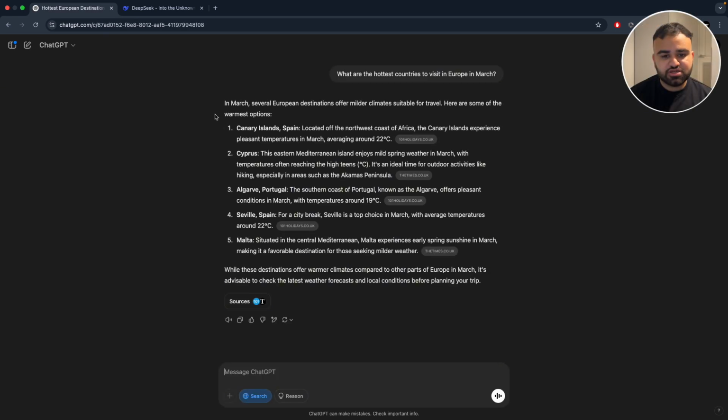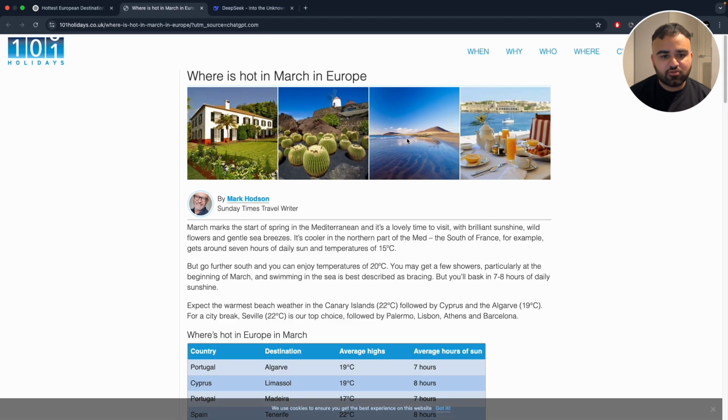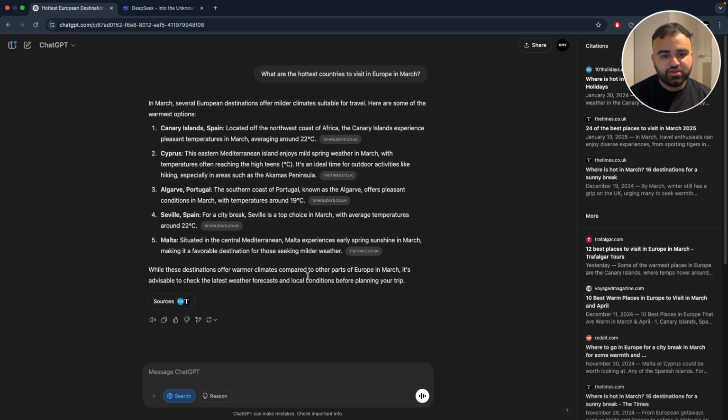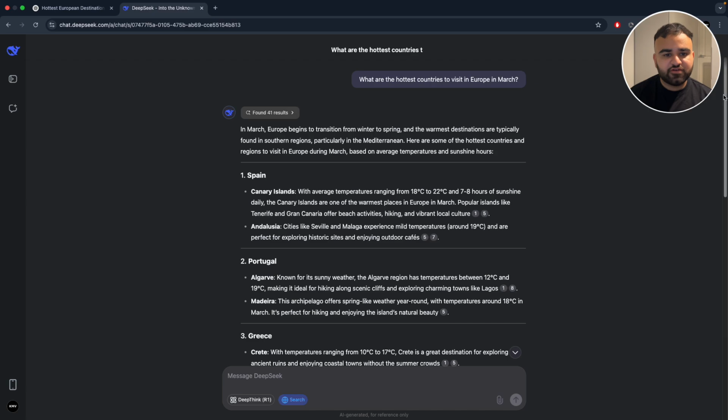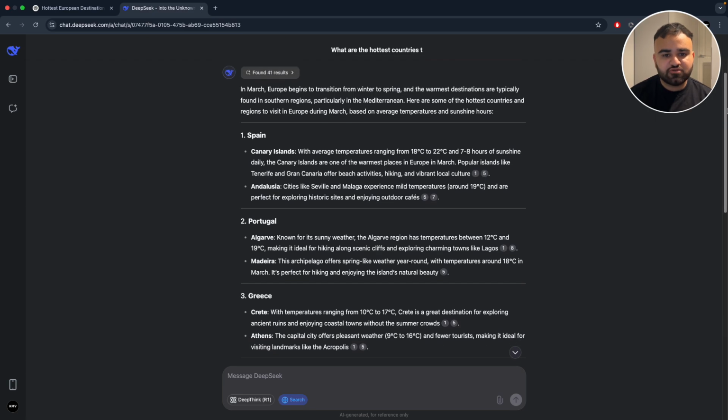Starting with ChatGPT, as expected, it has provided a list of different countries in Europe which are hot in March. Next to each result, it has provided a source for where it got the information for that specific point. If we click on this, it will take us straight to that website. Also, at the bottom is a sources button, which when clicked will open a sidebar listing out all the different websites it used.